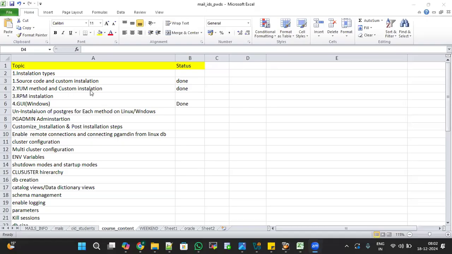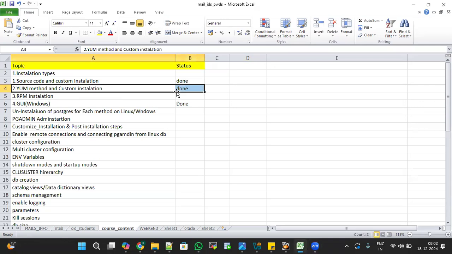So today in class we saw the yum method: how to install Postgres via the yum method and how to customize the installation part. So we completed the yum method. Next, let's see the RPM installation method. You can install Postgres via the RPM method also.